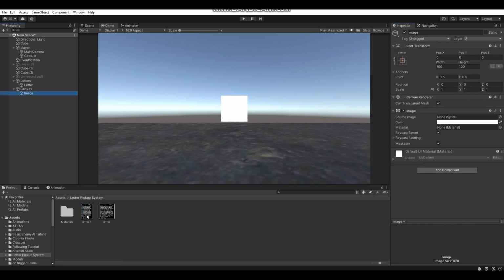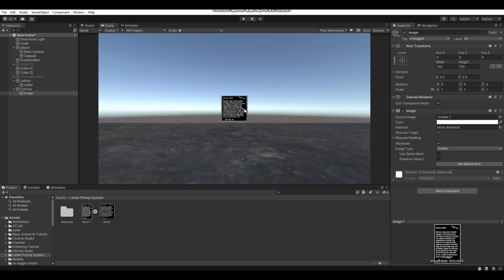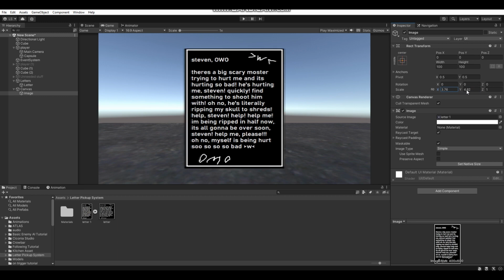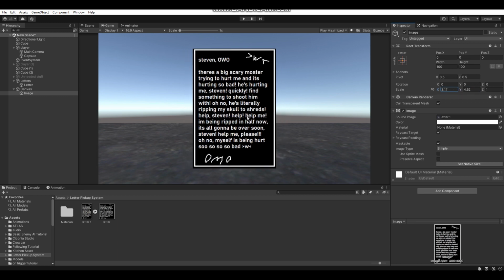So now you want to click on your image, and then drag your letter over to this empty Source Image variable of the Image component. And then boom, as you can see, now we have our letter on the UI. So I'm just going to scale this how I want to. So here we go. Alrighty, so that there is my letter.